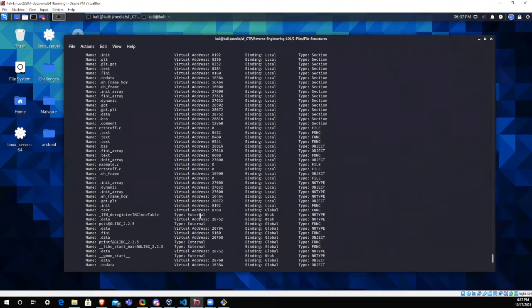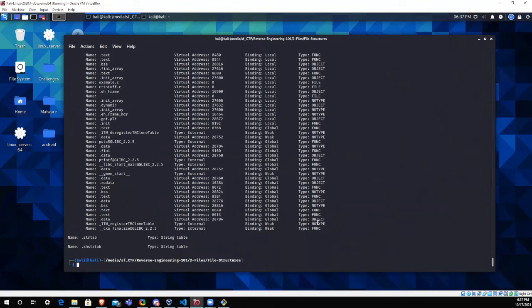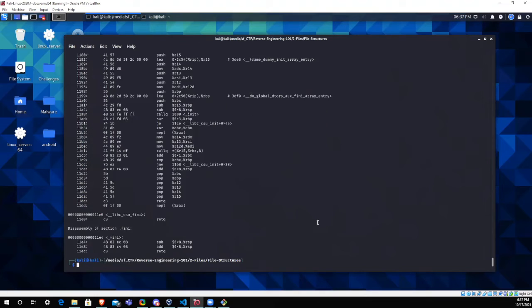So like puts we use externally. The other, different text ones are going to be internal, and they're going to be different functions and stuff. So like 8432 is a function, 8480 is a function, 8544 is a function, right? And if we do that, we can probably see, yeah.